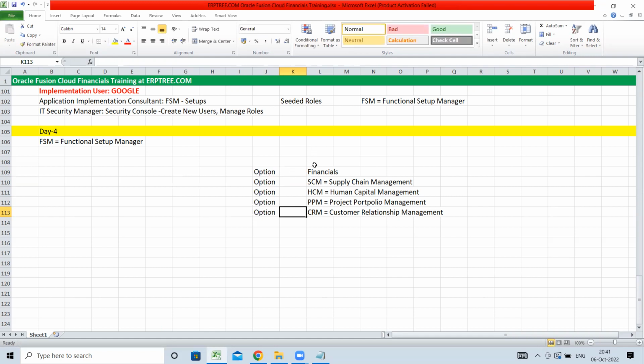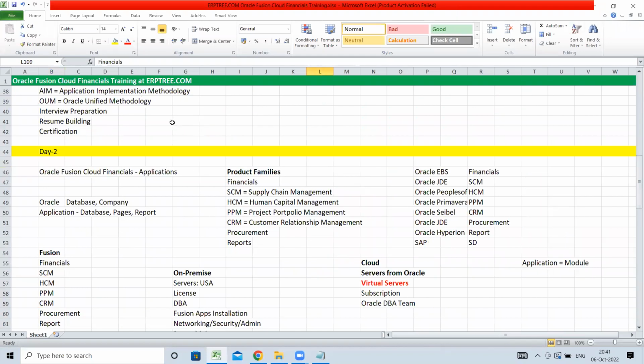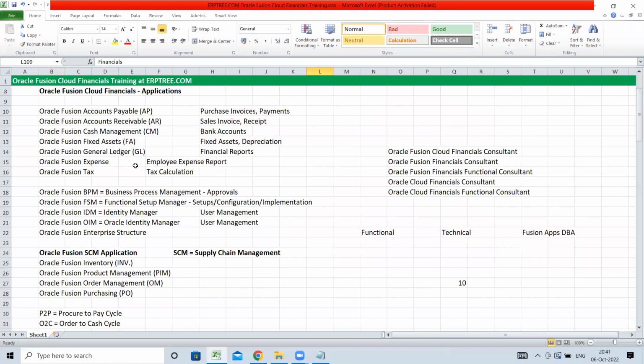We already discussed that these are called product families. But as per FSM, you can call these product families options also. So each product family we are calling one option. And if financials is one of the options, inside financials we have different applications, which we already discussed. Please take the short names for our further discussion: AP, AR, CM, FA, GL. These applications we call core financials applications.